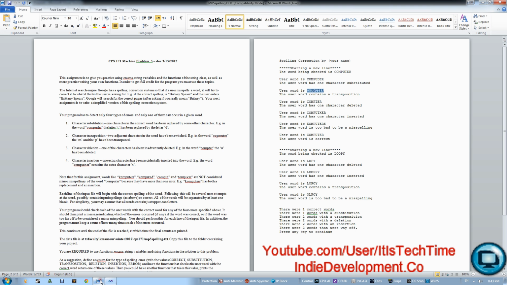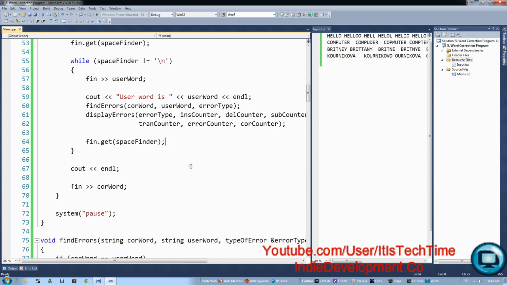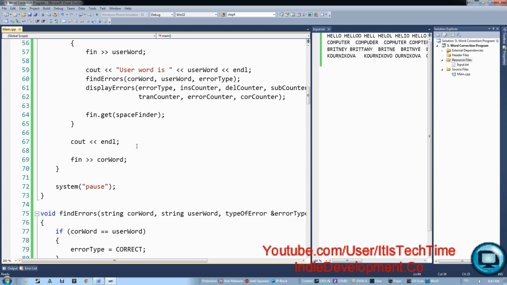Let's go back to the Word file. The Word file suggests that we display the counters, and we didn't display the counters. So we do need to display the counters. To display the counters, there are 2 ways that you can do it. You can either do it by a function or just do it on the main. I'm going to do it on main just to make things simple, and you can do it on your own inside a function.